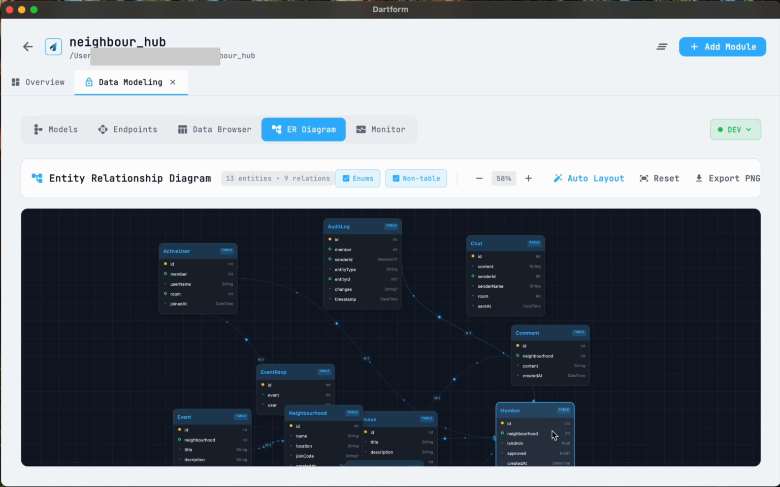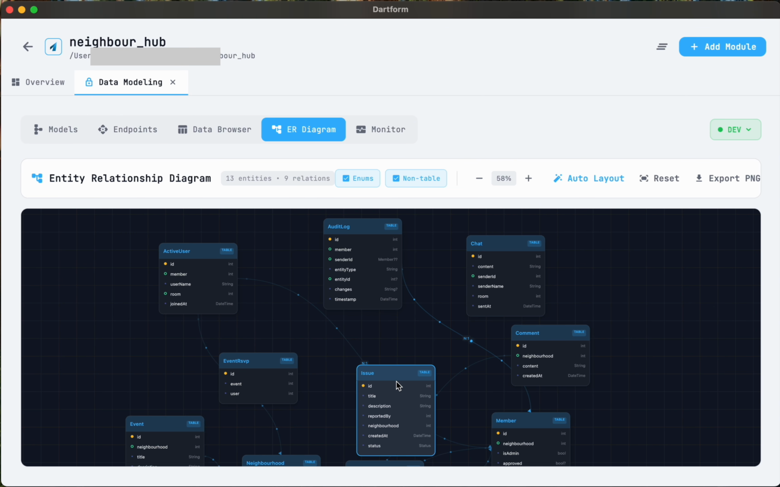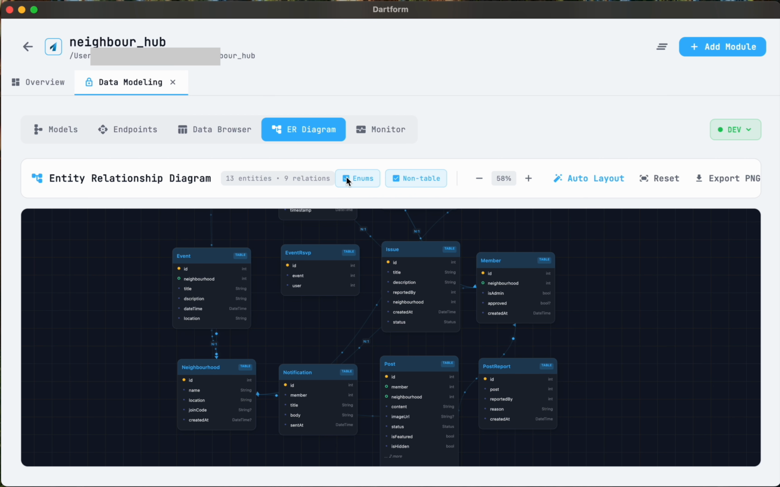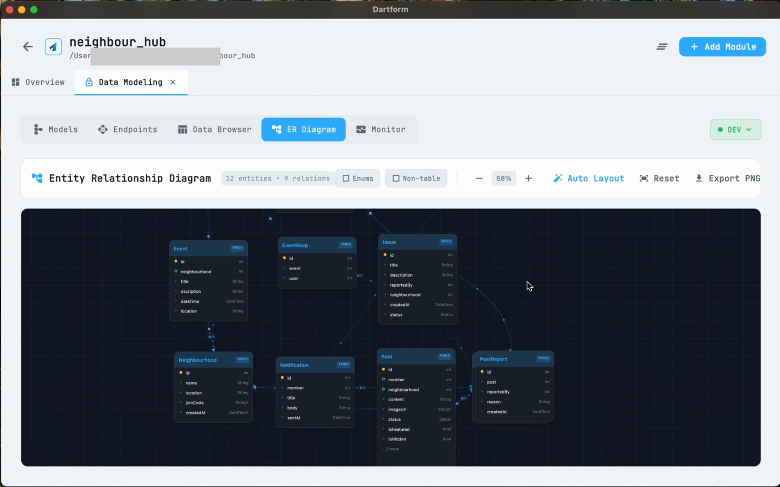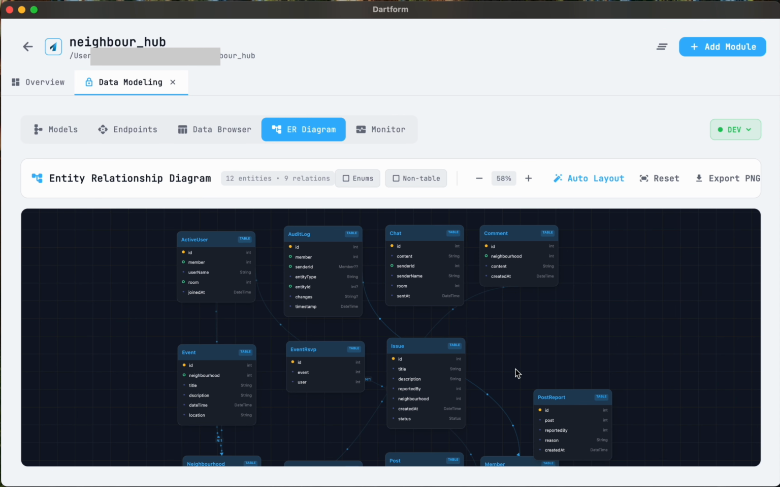If your diagram has a lot of enum types and you want to focus on the table models, you can always toggle hide enums. It's much cleaner. Or go further and hide non table. Shows only the models that have actual database tables. Now you're looking at exactly what your database looks like. You can click any relation line to see which models it connects and what kind of relation it is.